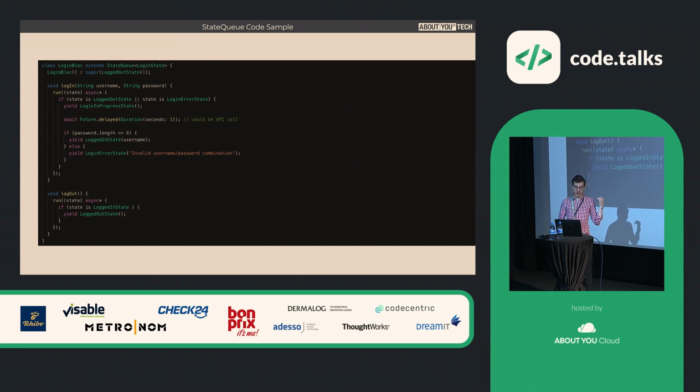So in this case, we start out with this in progress state. So this could show a loading spinner on your UI, whatever makes sense, and then the actual work can begin now that your UI is updated. So instead of a real API call, we just wait here for a second and then check that the password is not too short. And then we yield the final states, either you're logged in or we show you an error message.